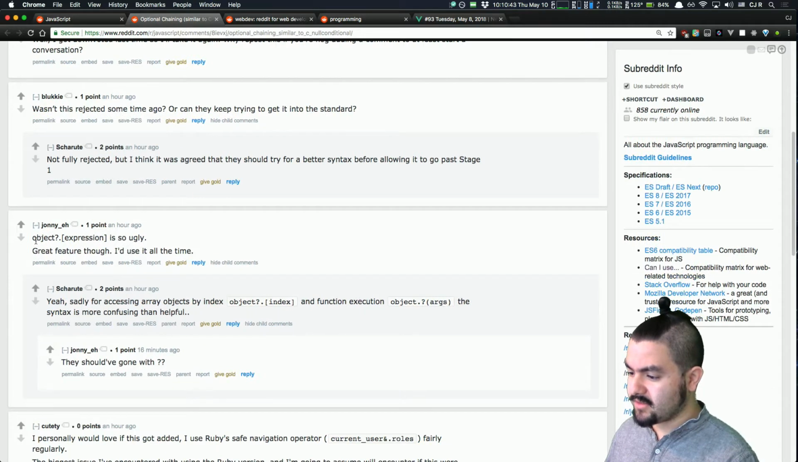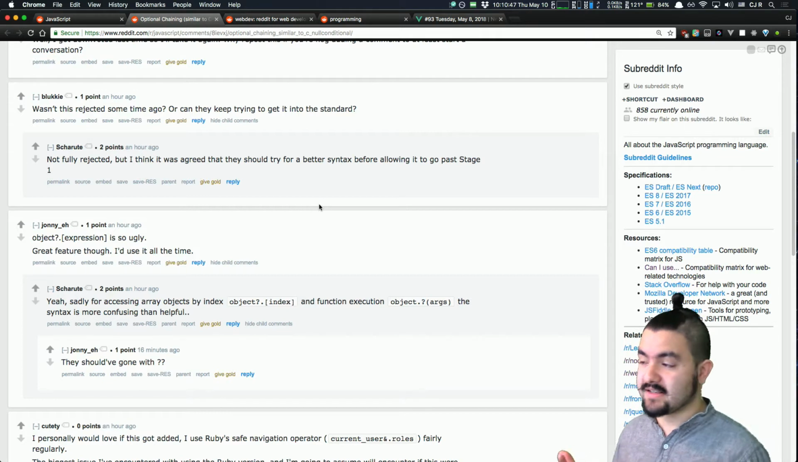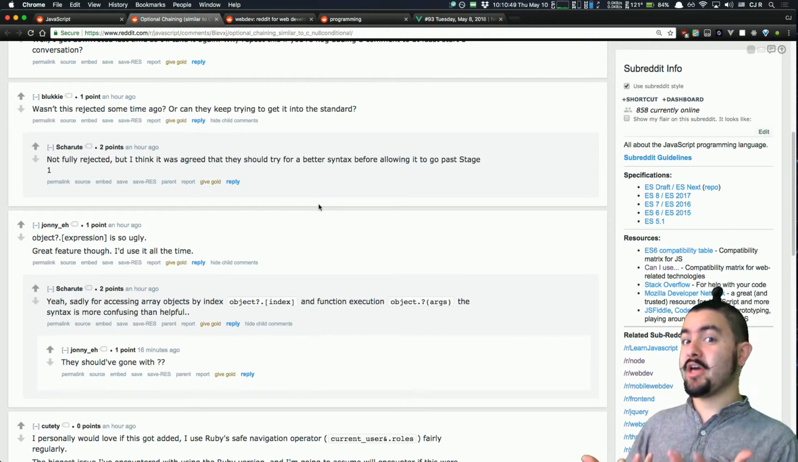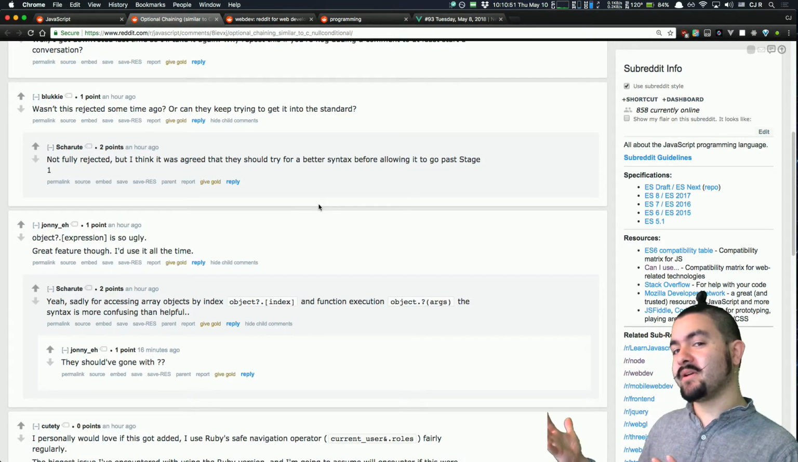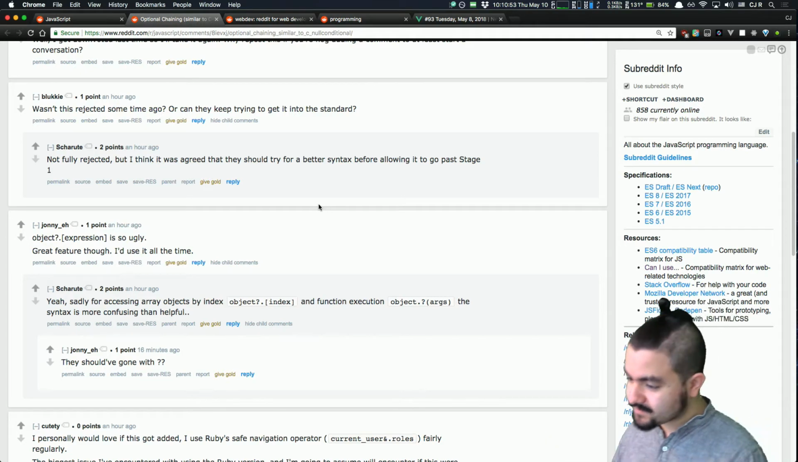Object ? Thing is so ugly. Great feature though. I'd use it all the time. I don't think it's ugly. I think it makes sense because it's like, does that thing exist? If it exists, keep going down. If it doesn't, undefined.